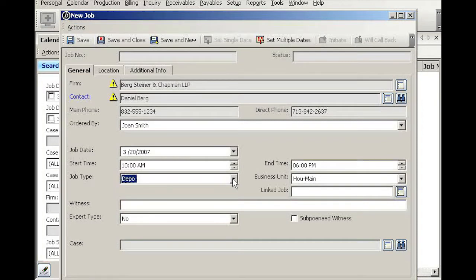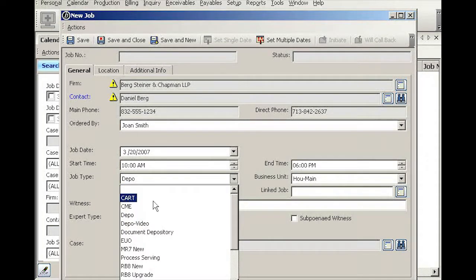If it's not, if it's a video or video conferencing or captioning CART, then you can pick a different job type in your drop-down.